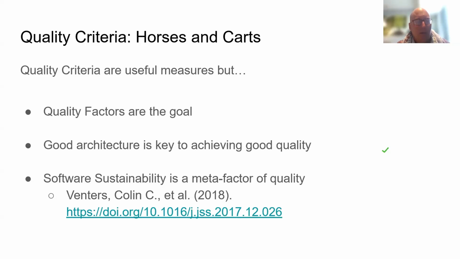Okay, so the quality factor is your goal. And in fact, the direction that I believe we should be thinking about this from is the perspective of architecture rather than criteria. Okay. And in this regard, software sustainability is a meta factor of quality.